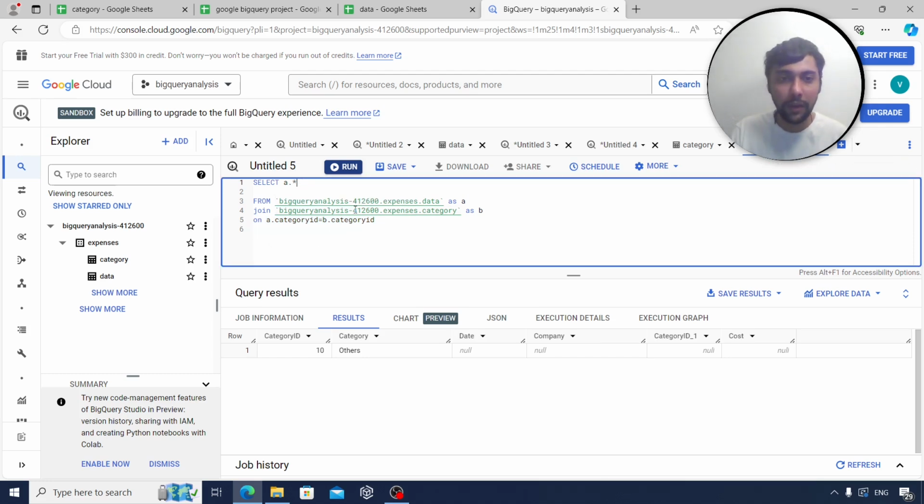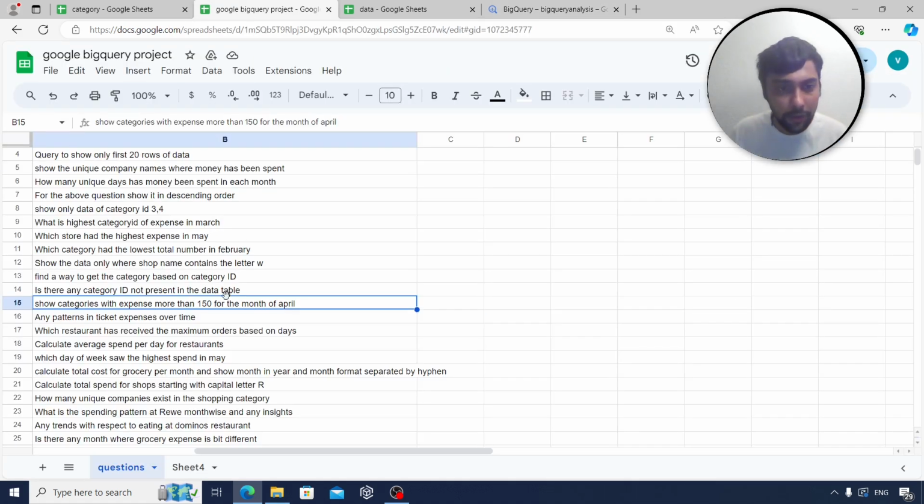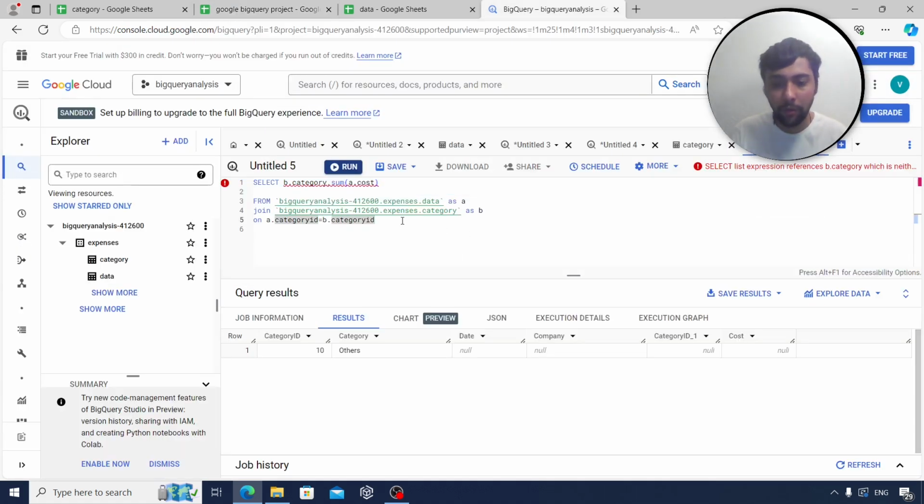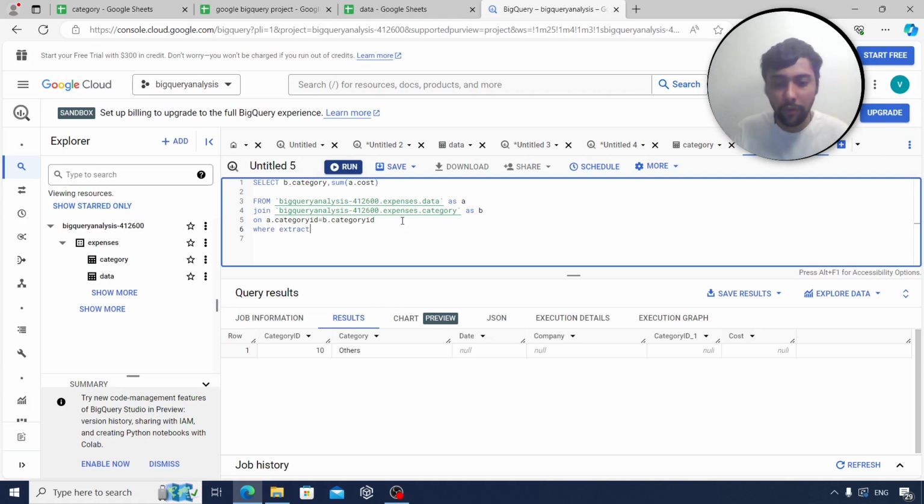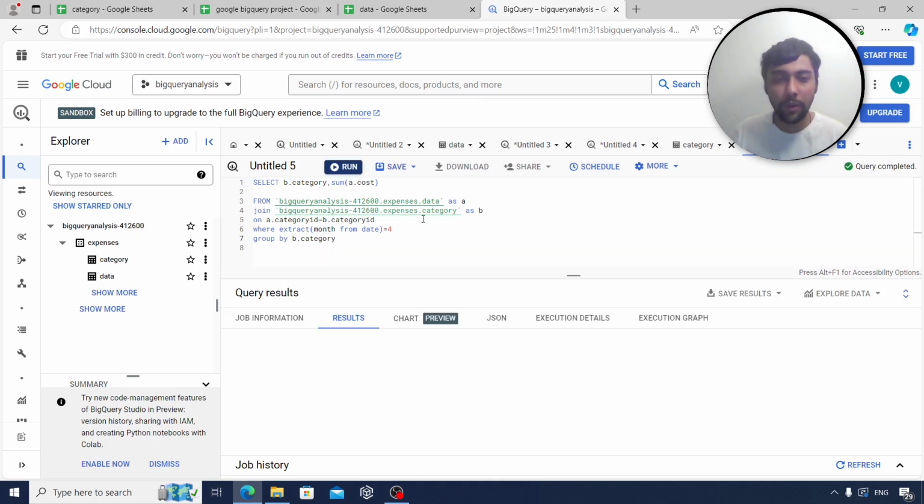Now from the first table, again I want to know the category, right? And what do we want? Expenses. Category actually comes from the second table, the B table, so I'll do b dot category. And from the first table, I want the cost, so I will say sum of a dot cost. Is there any other filter? Month of April, right? Note that down. So where extract of month from date is equal to 4, since April is the fourth month. Then group by b dot category, right? This is step number 1. Now let us see what we get.